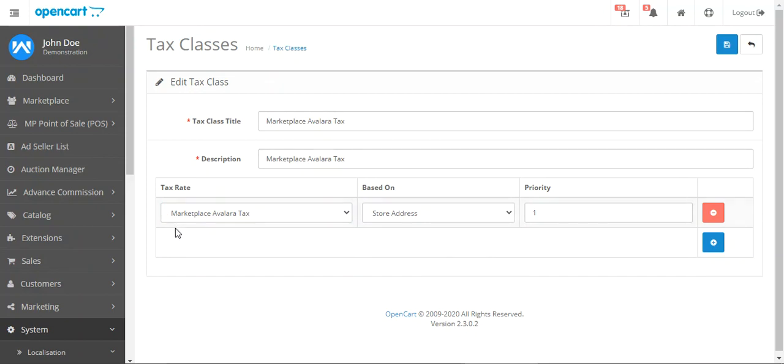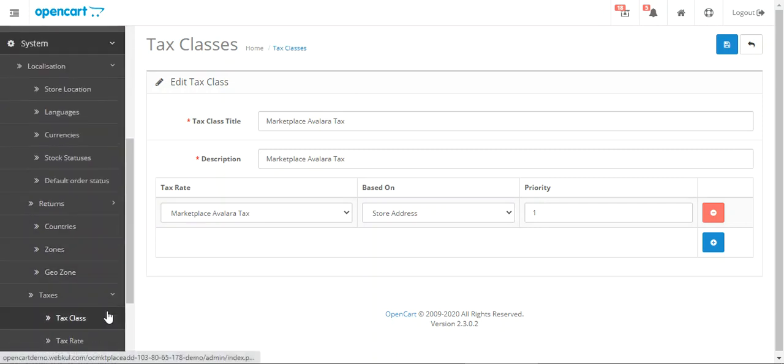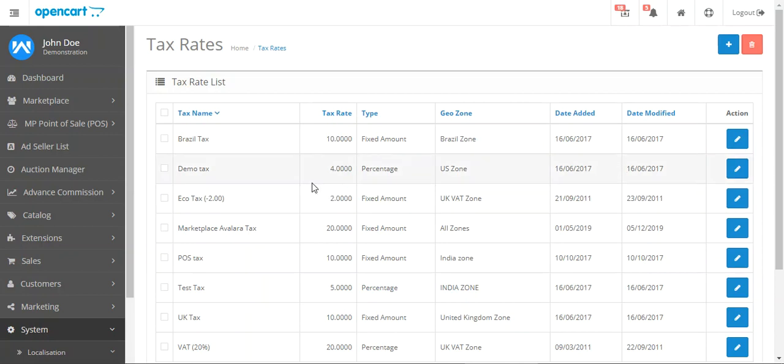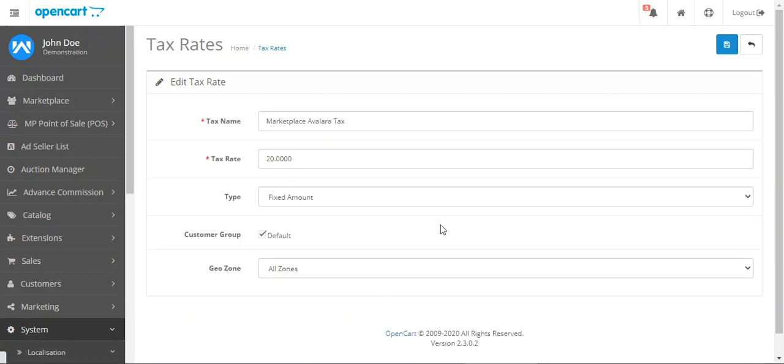And lastly, the admin can also set up the tax rate, and for that you just need to navigate to the Tax Rates, and here the tax rate would be automatically picked from the website, and the admin can also change the Avalara tax rates by tapping on the edit button under the Actions column. You can set the tax name, rate, the type, whether fixed or percentage, the group for which it is, and the geo zones for which this particular tax is applicable.